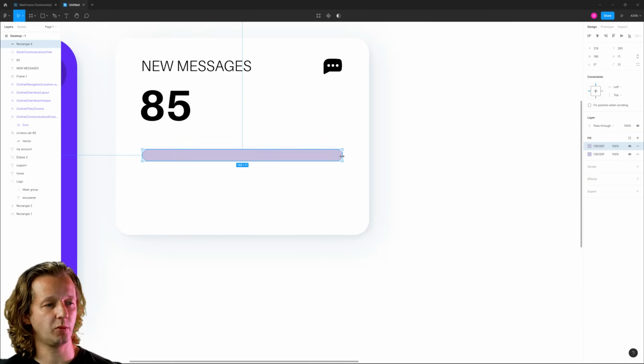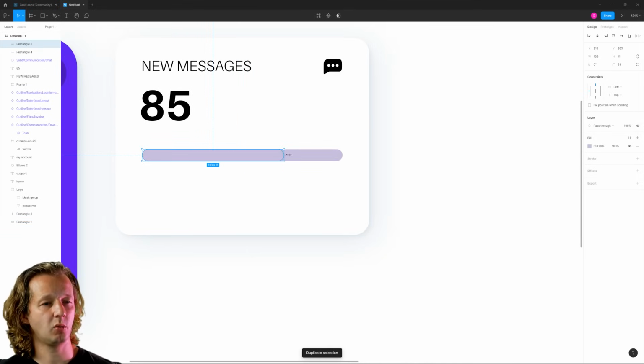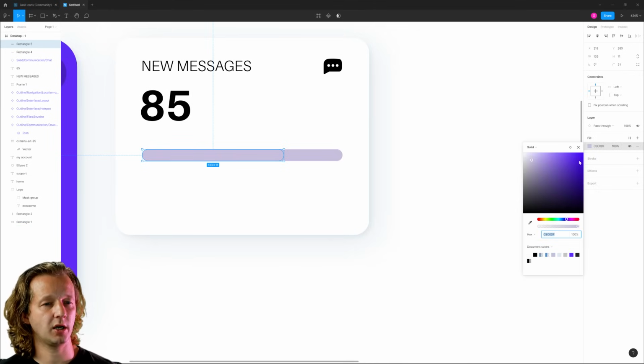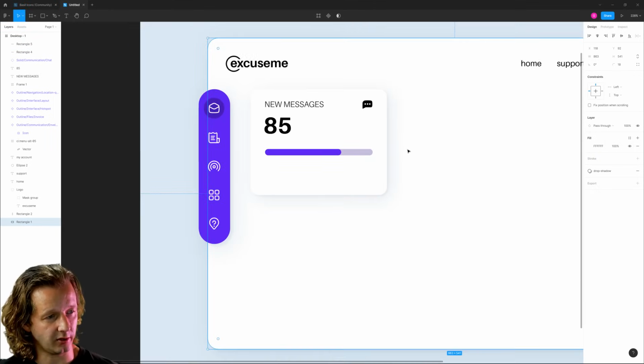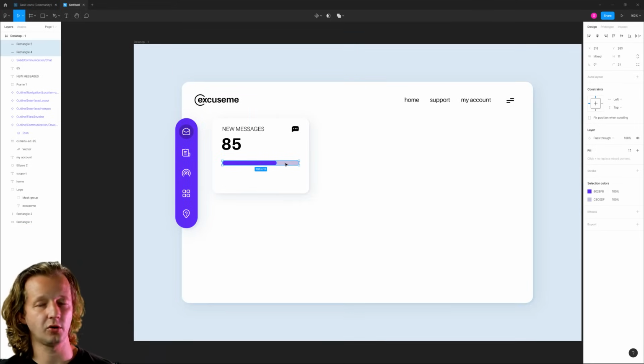Then we will duplicate that with Control D. Oh, and sometimes when that happens, if you're selected on one of the fills or something like that, it'll duplicate that instead of this element. So just select back on it, then hit Control D, and that will duplicate it. So we'll put it around here, and now we're going to really crank this up, or rather just grab this color over here, and there we go. So that's a little progress bar that we have.